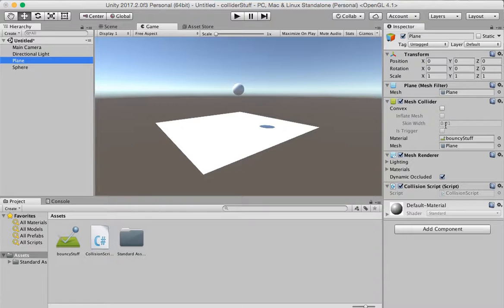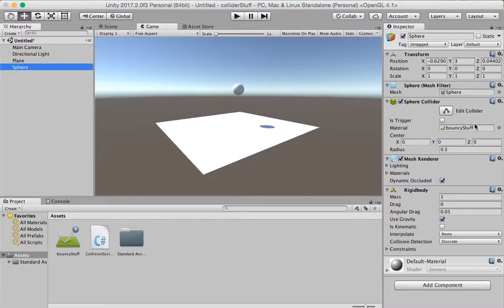The other thing to note about that is you can put a material on a collider. I made a physics material called bouncy stuff, and I made it bouncy so that both the sphere and the plane will bounce. I put that material on the mesh collider for the plane. I put it on the sphere collider for the sphere.